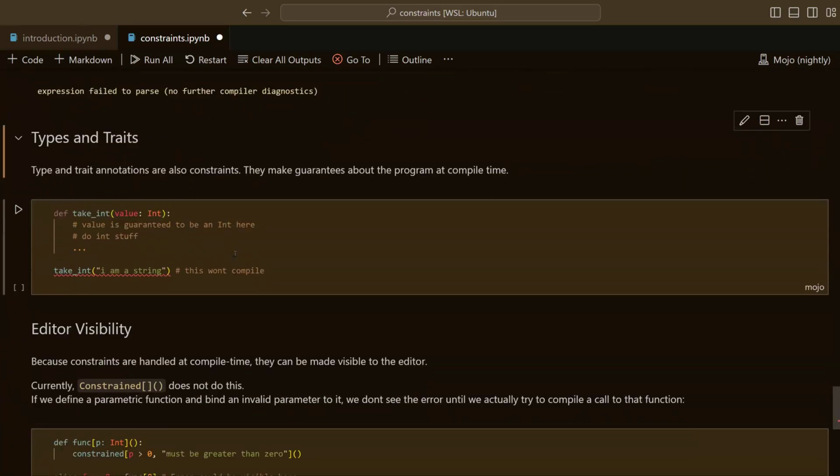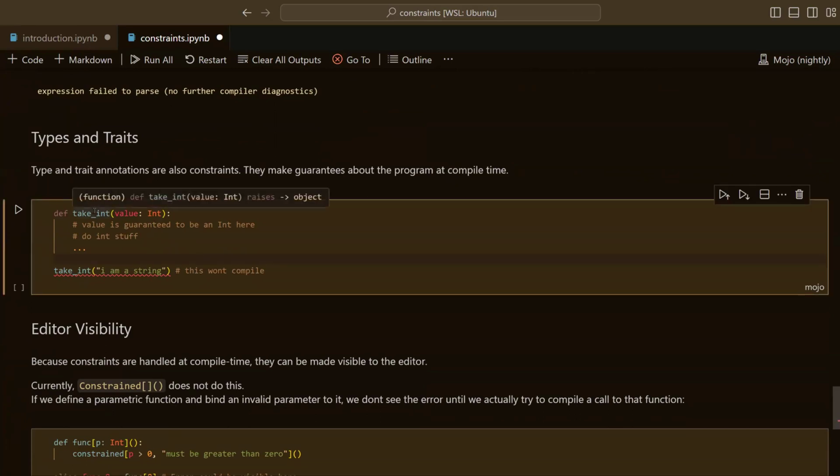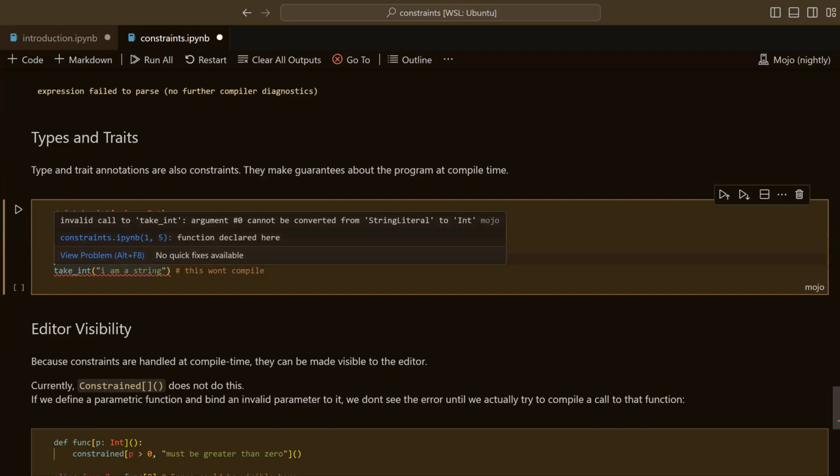The next thing is types and traits. Type and trait annotations are also constraints. They make guarantees about the program at compile time. So for this example, I just have a function that takes in an int and does some stuff. But down here, I'm passing in a string. So there's an inconsistency here, and it won't compile. In fact, it gives you an error in the editor that tells you exactly what's going on.